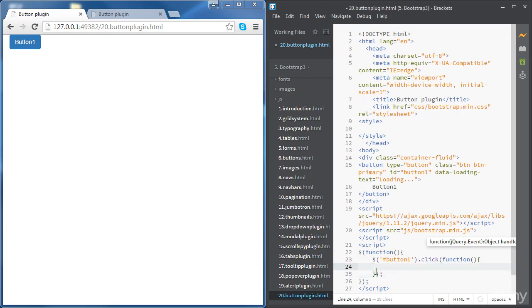Okay, so once we click on the button, we're going to change the state of the button to loading state. To do that, we're going to access the button using the this keyword, and then we'll use the button method and we'll give it a parameter. It's going to be loading. Okay, so let's try this and make sure it's working. If we refresh the page and then click on the button, we can see that the new state of the button is the loading state.